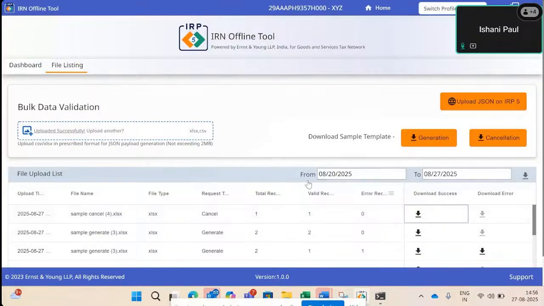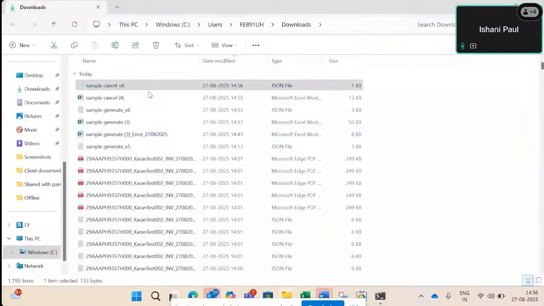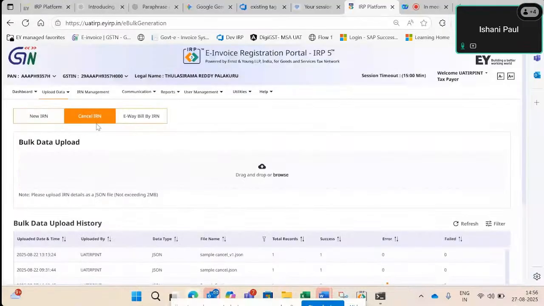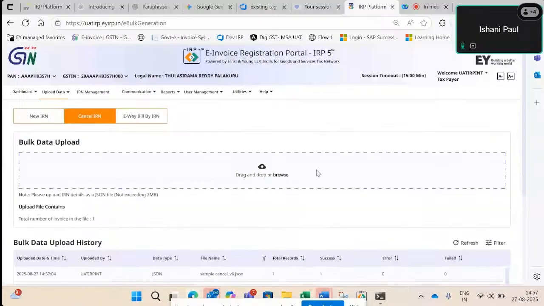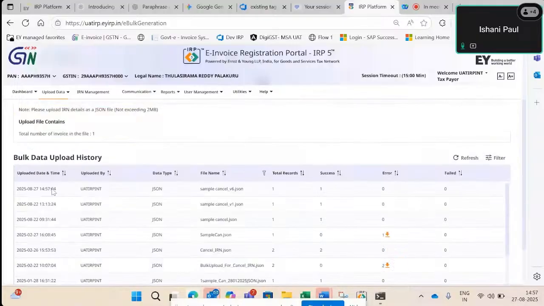We'll download the JSON and upload it in the same way on the IRP 5 portal. But for cancel IRN, it has a different section called cancel IRN. We will be uploading the same here. It has been successfully uploaded. As you can see, the updated date and timestamp is also showing.